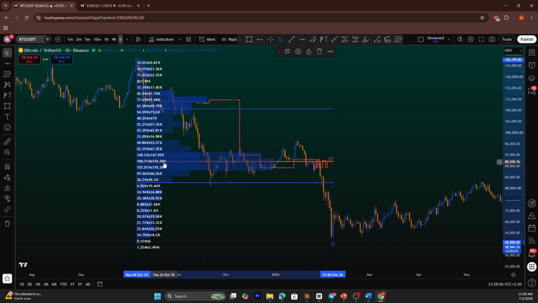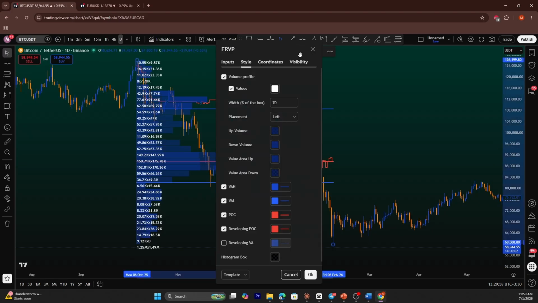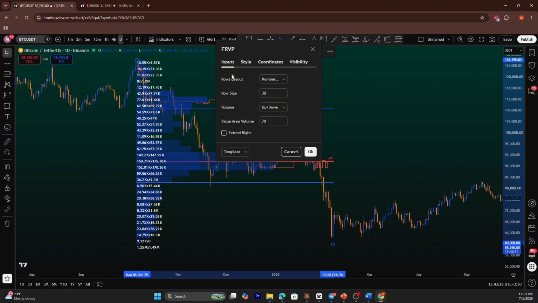Now, I click on the volume profile. Let's open the settings here. Okay, you can right click on the volume profile and select settings. That's it. Let me walk you through each setting. First, here in the inputs, we have row size. This controls how many price levels the profile is divided into. Default is usually low. I recommend setting this to at least 100 or ideally 150.